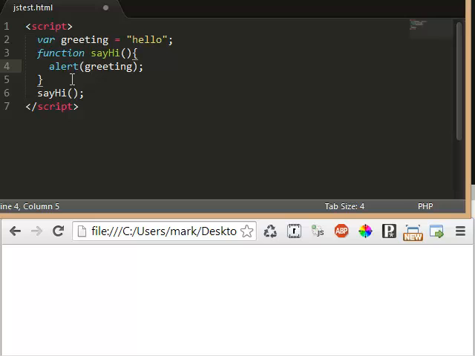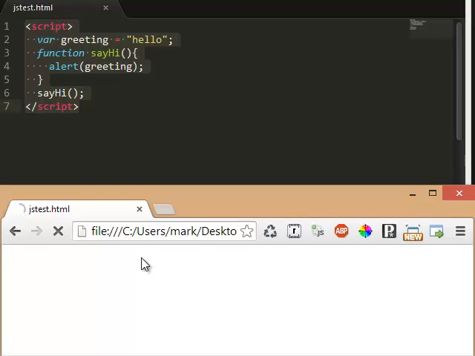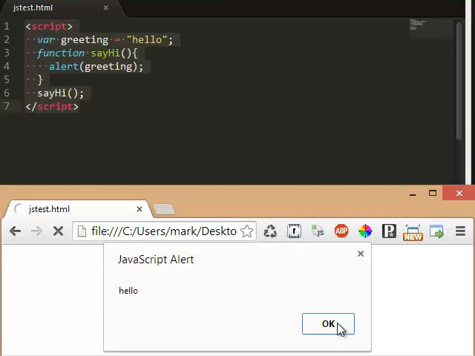Okay, so let's talk about this. Global variables are accessible anywhere in your program. They can be accessible inside local variables, and this is an example of that. Here we declare greeting in the top level code, and then we alert greeting from within the function. Let's see if this works. And it does. It alerts hello.